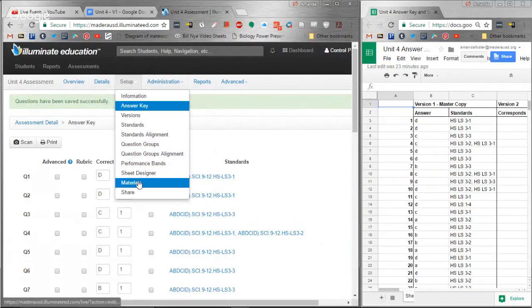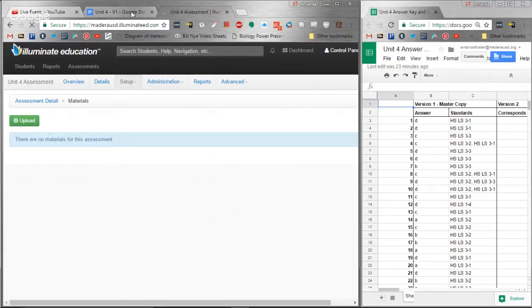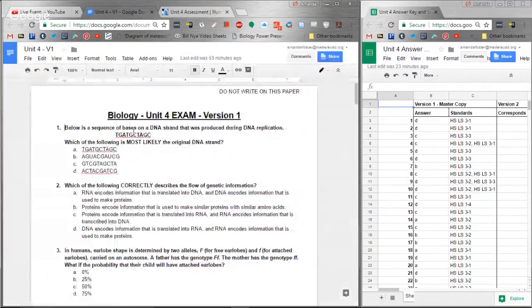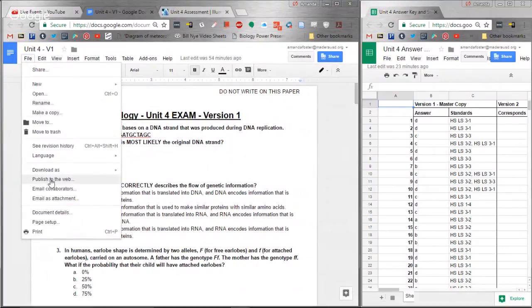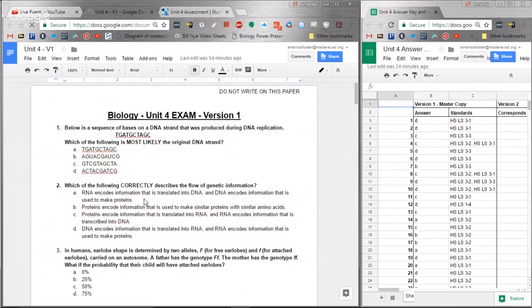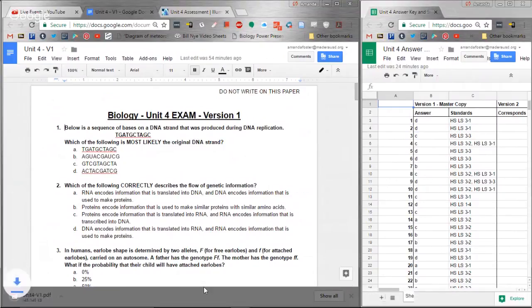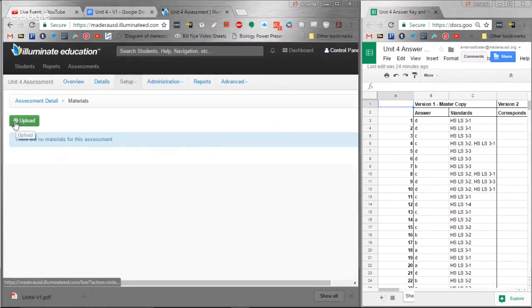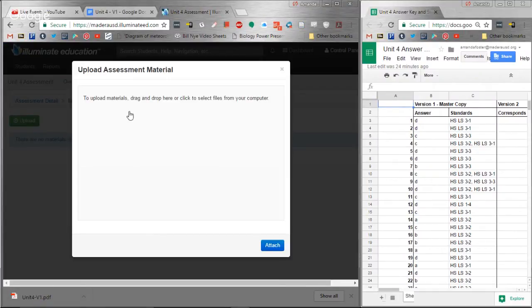What we're going to do next is materials. So you should have your test open. If it's in Google Docs, we're going to go to File. We're going to go to Download As, PDF Documents. Okay, and there it is. So we're just going to leave that down there. Then we're going to hop back over here. We're going to say Upload.